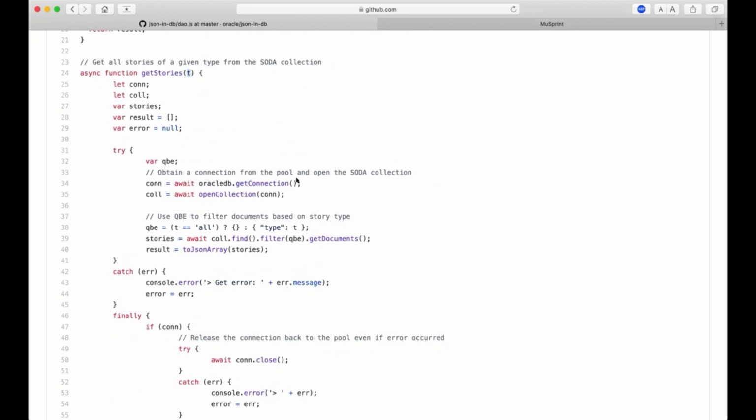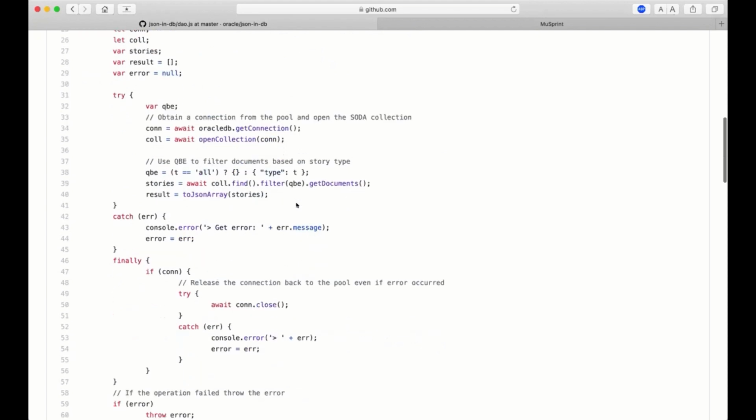So it's going to, the one that we just saw in the slides, get a connection, open a collection, and use this QBE to filter the documents of this particular type. So it says collection.find.filter. You filter based on this QBE, and you call get documents.